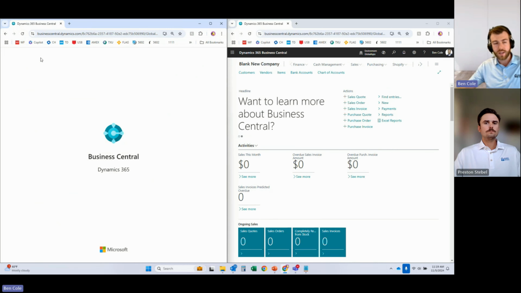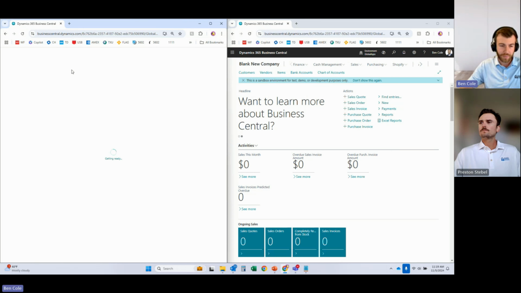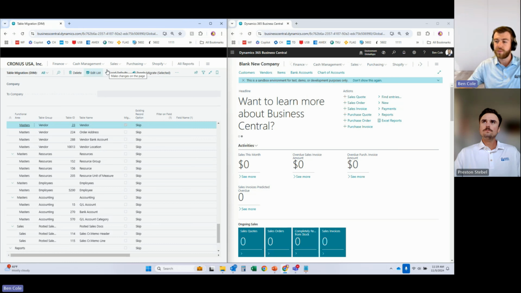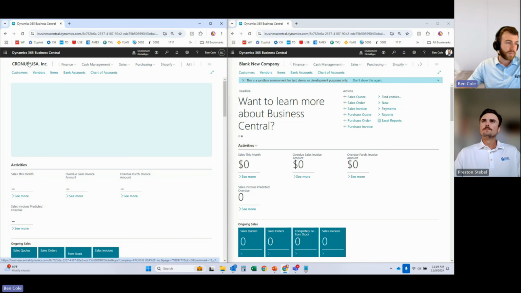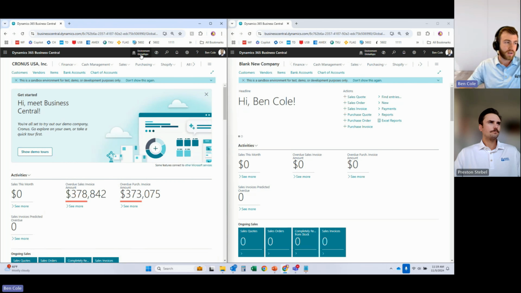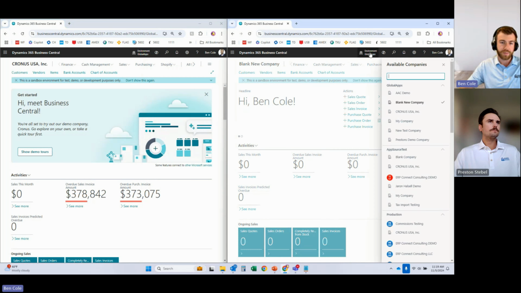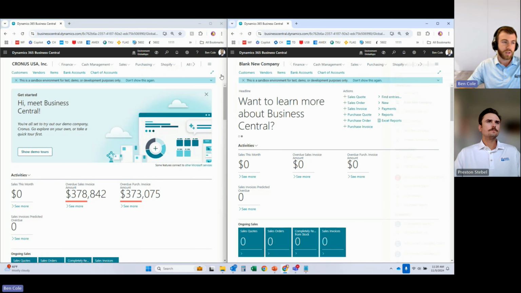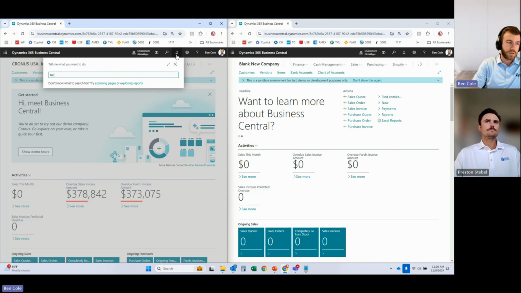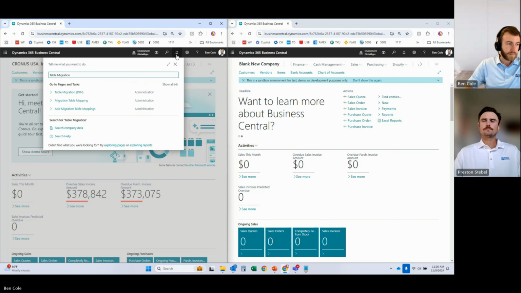And again, the idea here is to move data between two different companies within the same environment. So I'm going to move a few different things. Let's just go back from the beginning so we can show you how to get there. Again, I'm just in a Cronus company in global apps. Over here, I'm in global apps, same environment with a different company. And let's go to table migration.